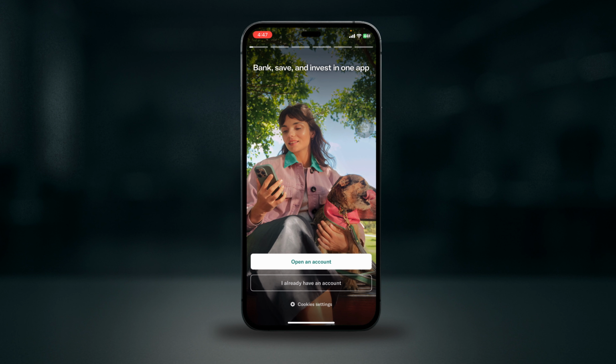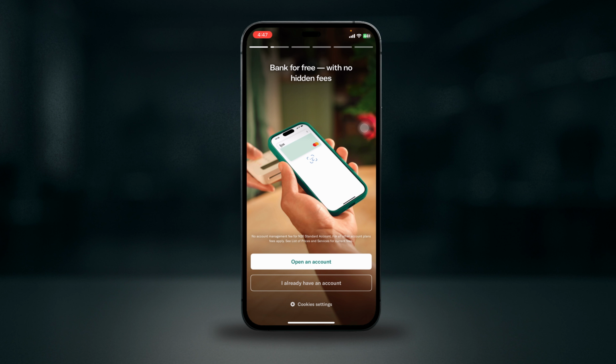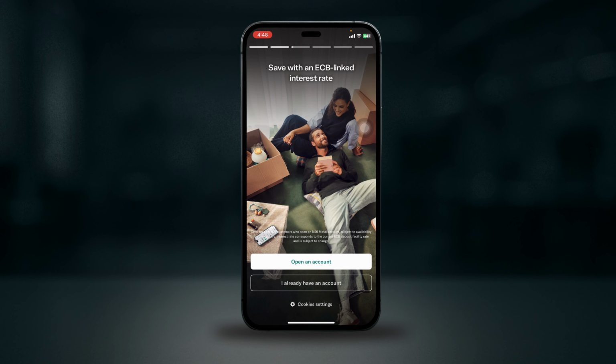Next, restart the device to refresh the connection. If a VPN is active, turn it off. VPNs can block secure banking connections.